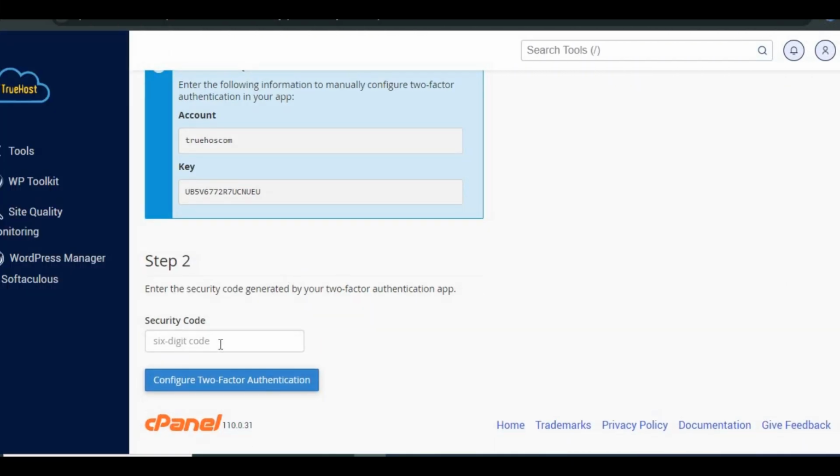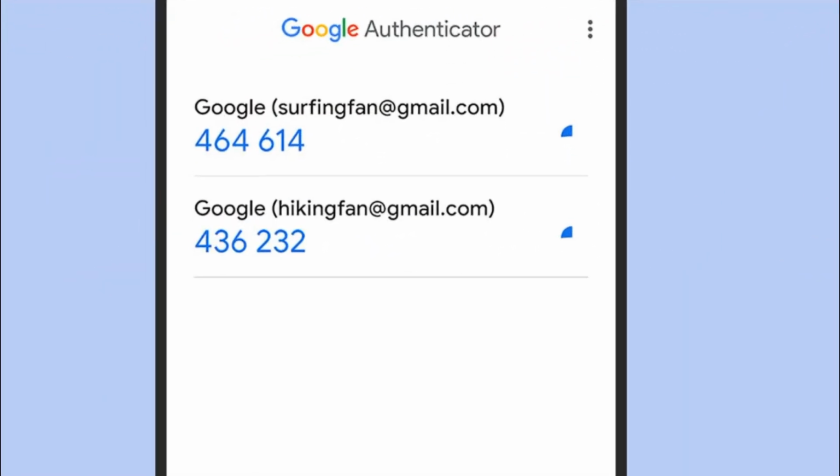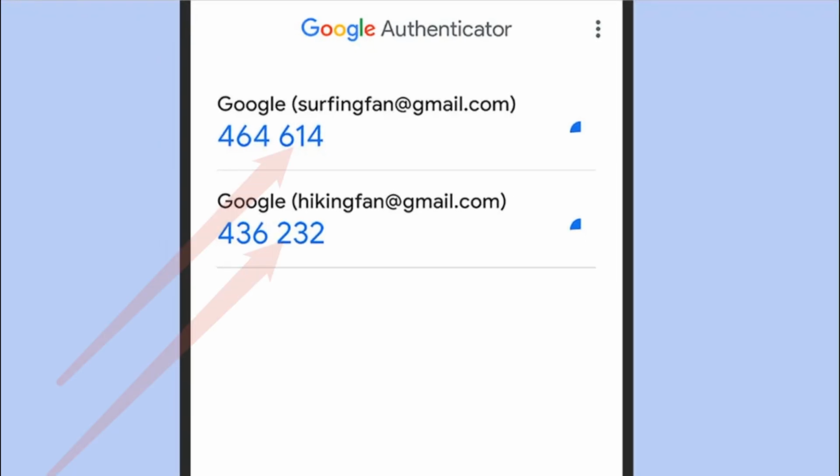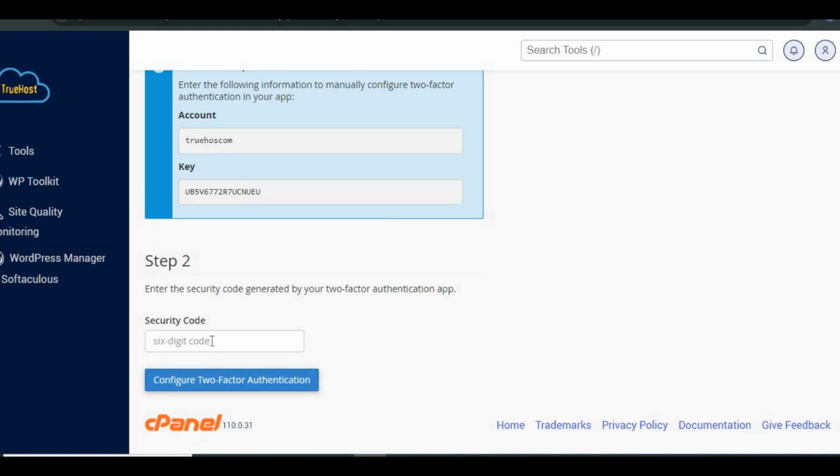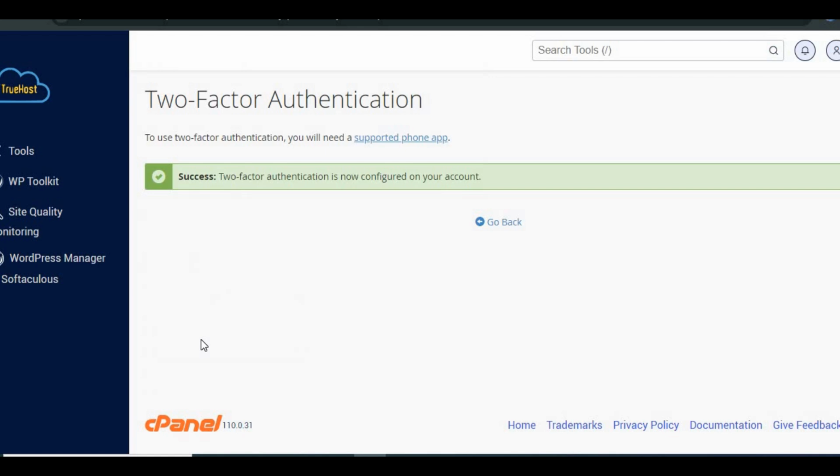Step 4. Enter the authentication code. Once you've added your cPanel account to the app, it will start generating 6-digit security codes. These codes change every 30 seconds, so you always get a fresh one. Now, take the current code showing in your app, head back to cPanel, and enter it in the security code box. After entering the code, click Configure Two-Factor Authentication. If everything is set up correctly, you'll get a confirmation that 2FA is now enabled on your account.